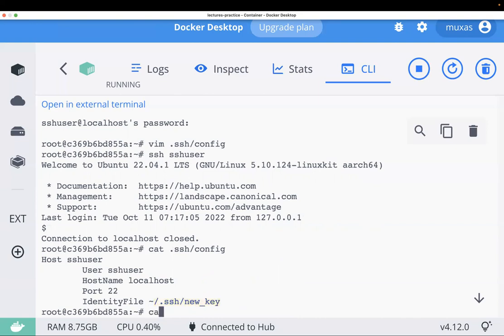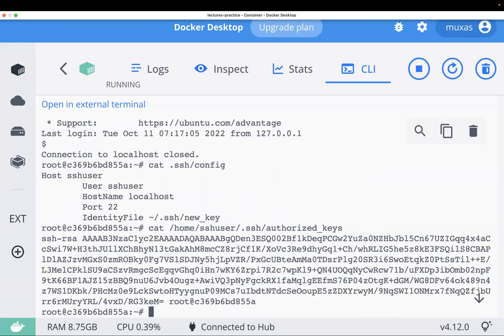Its corresponding public key is already in authorized keys. It is already in the file home SSH user .ssh authorized keys. Here it is, the public key that corresponds to our new private key. It is already here, so we experience no problems. If you have many different computational services, you can just give different names, service one, service two, and so on.